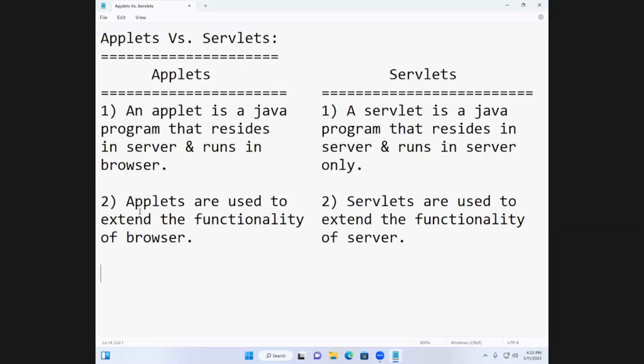By using an applet program, we can extend the functionality of browser. Browser itself provides functionality, and that functionality we can extend with an applet program. But with servlets, we can extend server functionality, because one runs in browser and the other runs in server. Now, an applet is like a static web application, a servlet is like a dynamic web application. But both are Java. Next, write it.